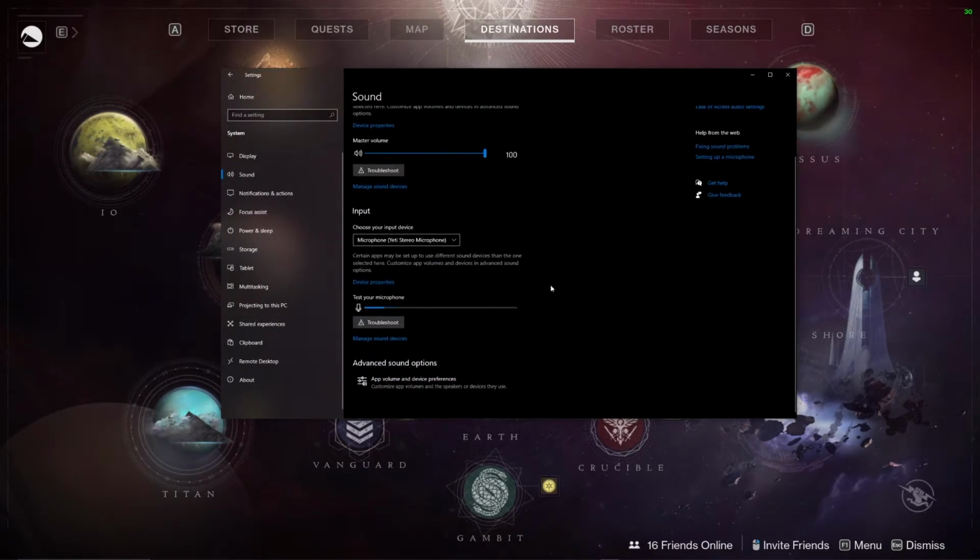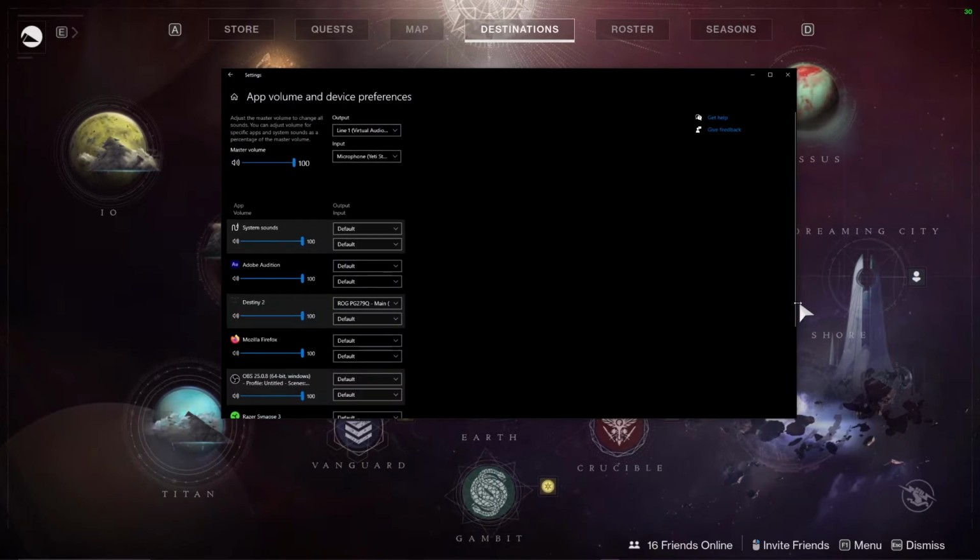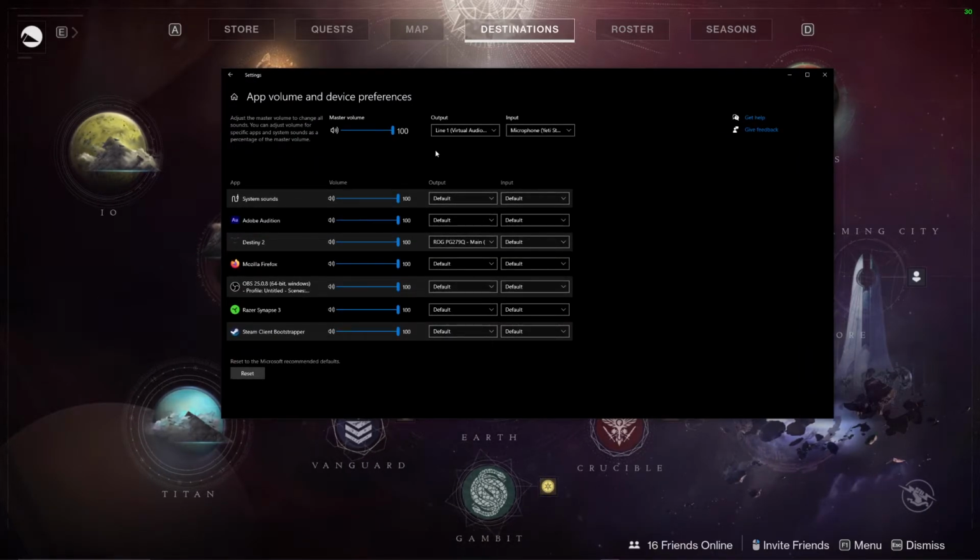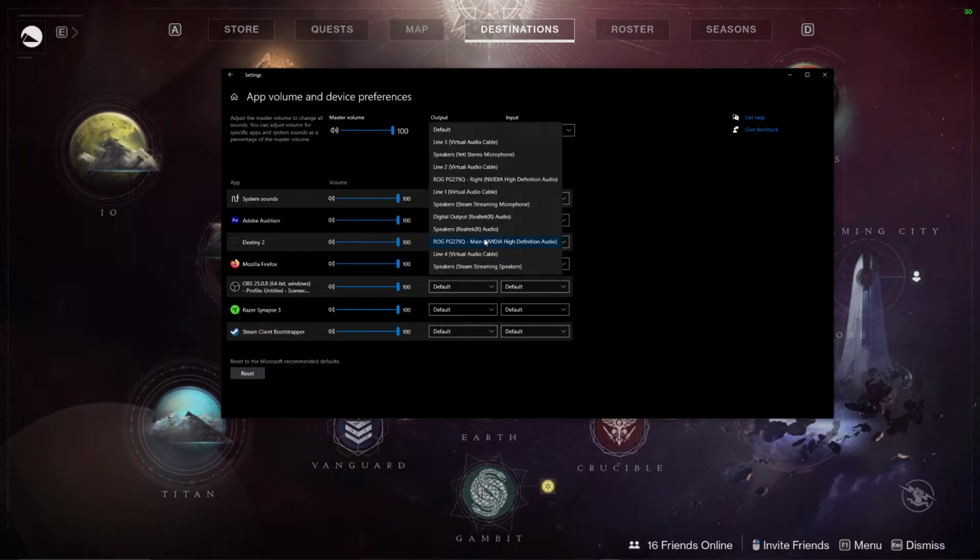using Windows itself. So I can go down to advanced sound options. And if I expand this window out, you can see that each item actually shows the app, the volume, the output, as well as the input. And then here for Destiny, I've actually got that routed directly to one of my monitors. So here I've got this listed as my main monitor.